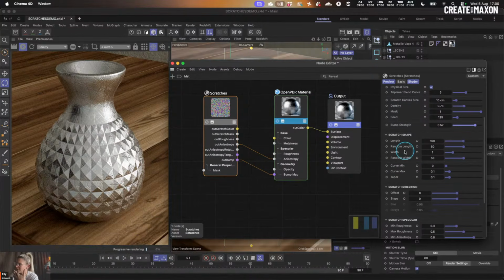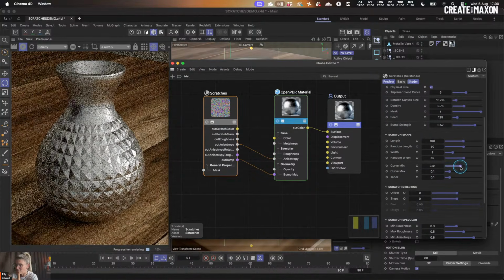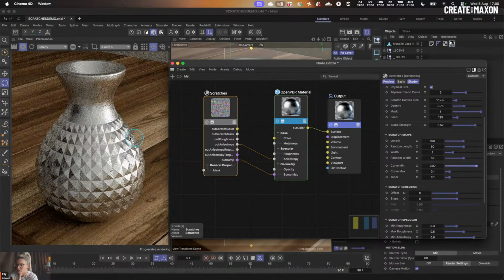There are loads of different cool settings for the look of the scratches, things like length and width. Curve is a fun one. If I go to curve, we can see we have these more spiral values here.